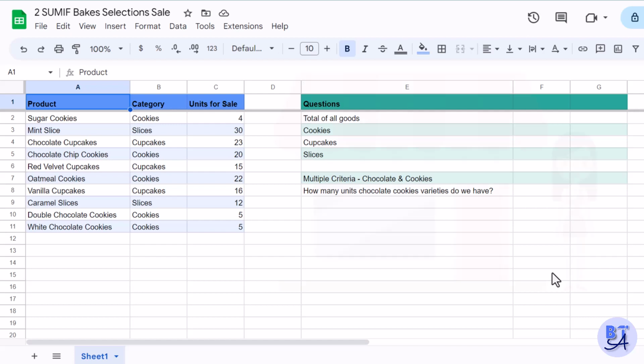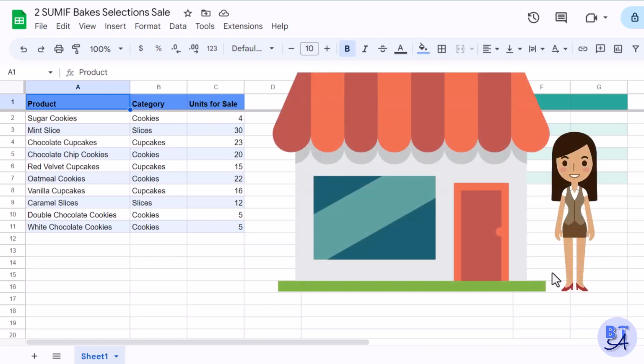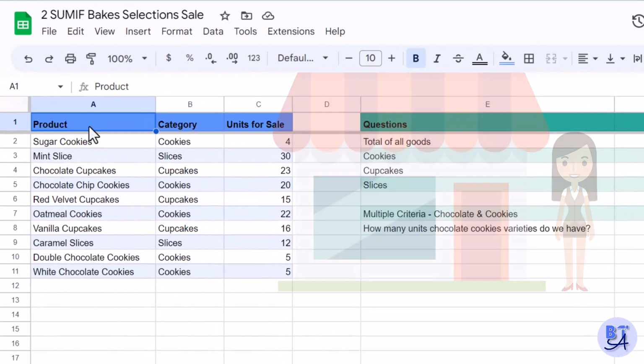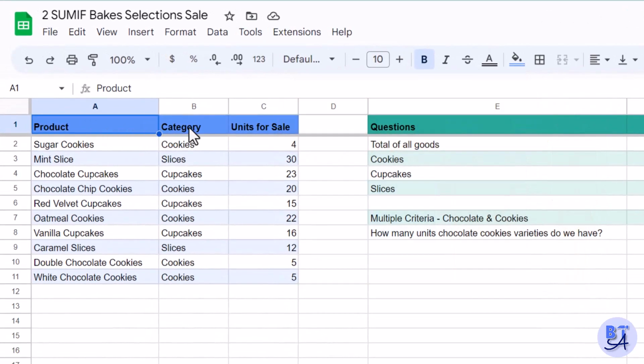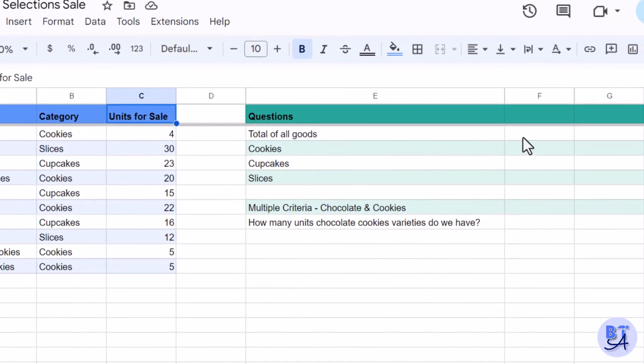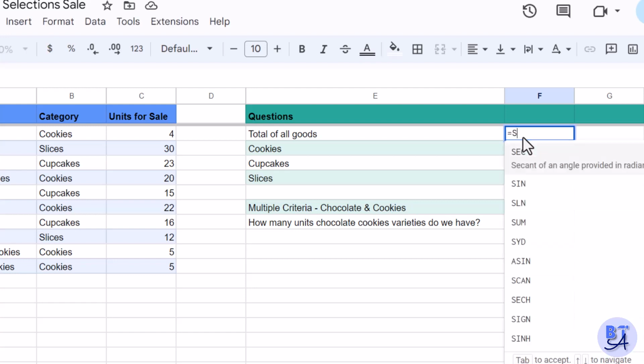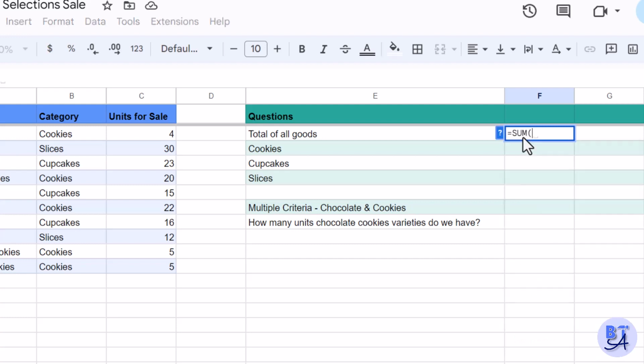Welcome to Business Tools Academy Bakery. We have cookies, slices and cupcakes for sale today. In our table we have the name of the product, the category of the product, and the number of units for sale. The first thing we want to work out is the total number of goods we have for sale in our bakery. We will do this by using the SUM function: equals SUM, open parentheses, and then we give the range that we want it to sum, in this case the units for sale. Left click and drag and enter 152 units.